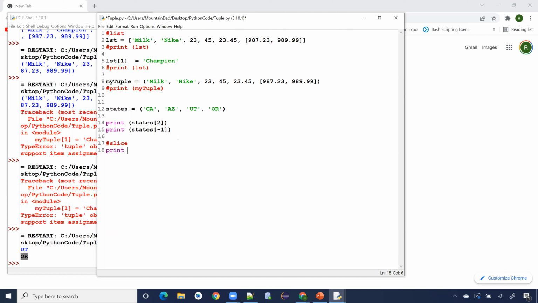You can say print states. Let's go from 1 and go till 3. I'm not sure this will work, so let me put a couple more here so I don't get into trouble. WA, TX, and then I want to put 'NV', single quote NV, just like that. Now let's just see this slicing. What does it do?